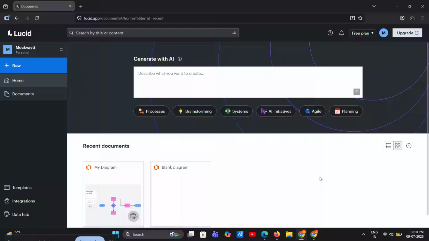If Lucidchart is not working properly in Firefox, don't worry. In this video, I'll show you the quickest ways to fix the error step by step. We'll start with the easiest test first, then move through the most common browser issues that usually cause Lucidchart to fail to load, freeze, or stop responding. These fixes are simple, safe, and you can follow along even if you're not very technical.